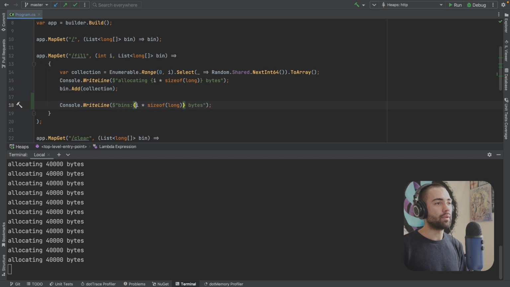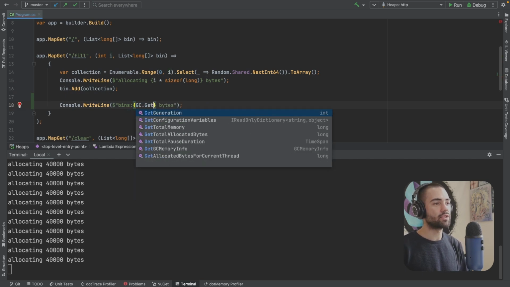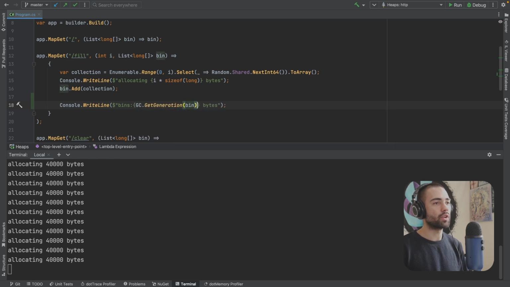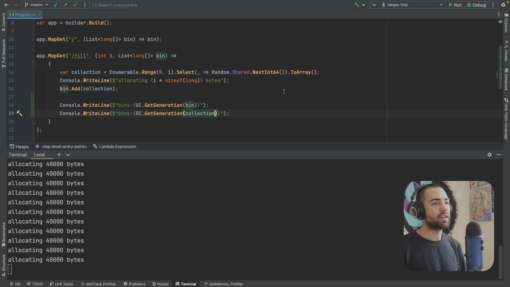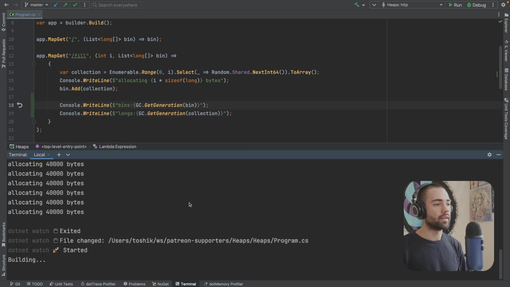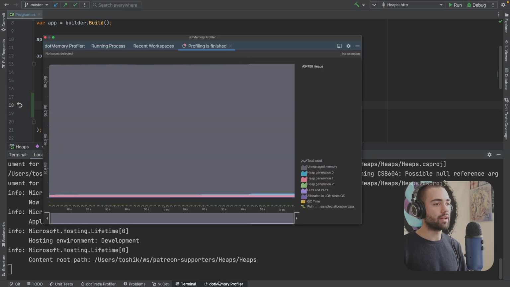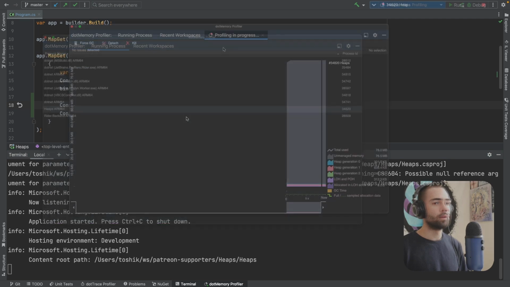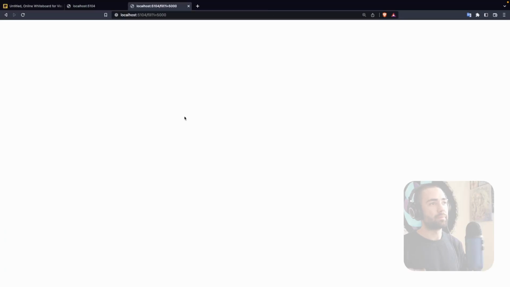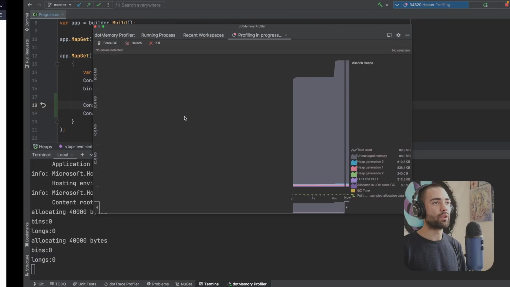So for example, if we take a look at the bin, we will use the GC static class to get the generation of the current bin. I'll then duplicate this line, and for the collection that I have generated for these longs, I'm going to go ahead and print the generation right over here. Let's wait for the application to restart and reattach the profiler. With the profiler now attached, again, I'm going to come back over here and put on 2 objects.